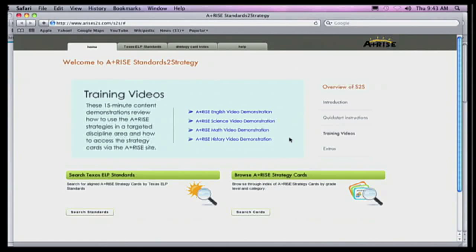Again, the ELPS here for the A+ Rise are for our core curricular areas. They're not for all the areas. They're just for our core curricular areas. But if you're doing writing in PE and you're doing some math in your course that's not necessarily a math course, you could certainly use these standards, these ELP standards and strategies.